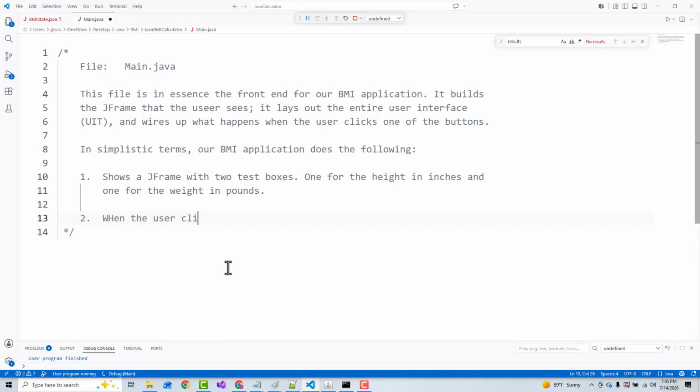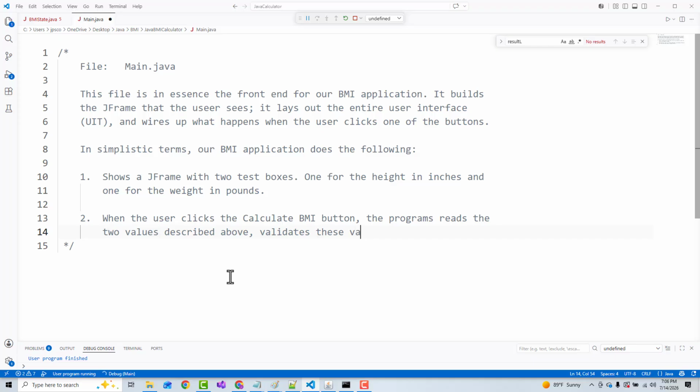When the user clicks the Calculate BMI button, the program reads the two values described above, validates these values, and if they are indeed valid, computes the BMI.